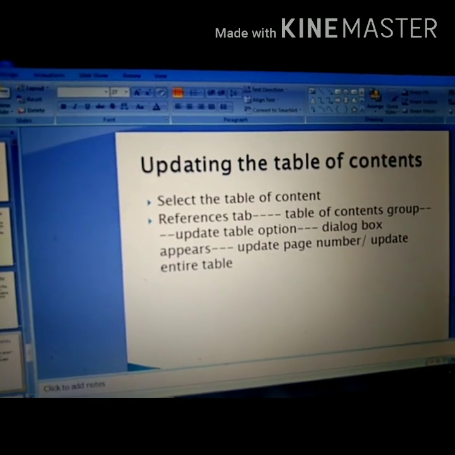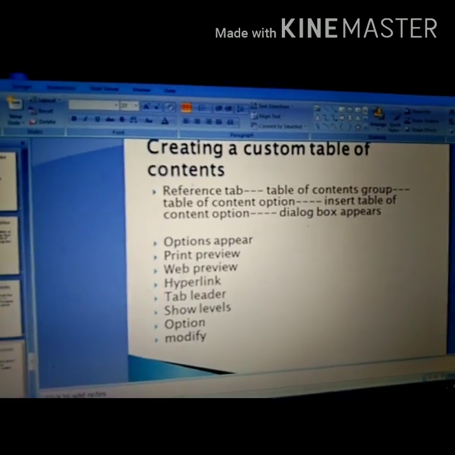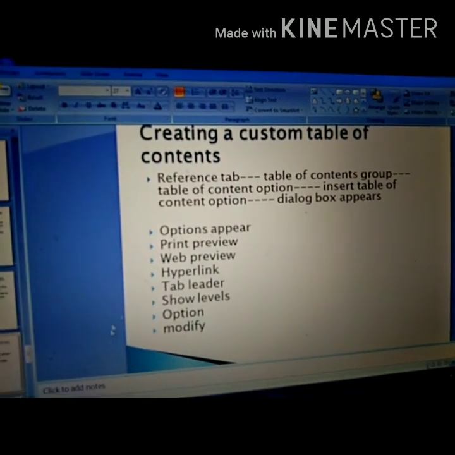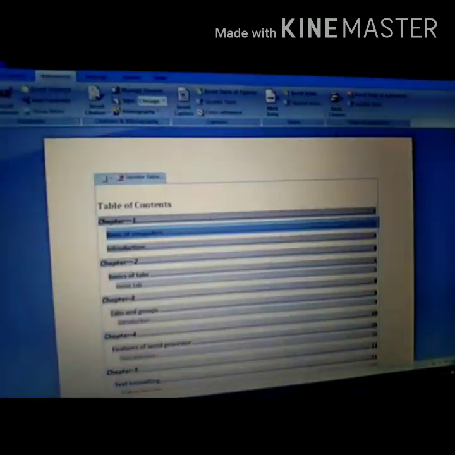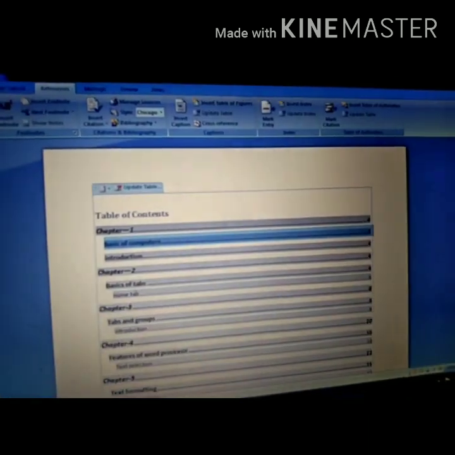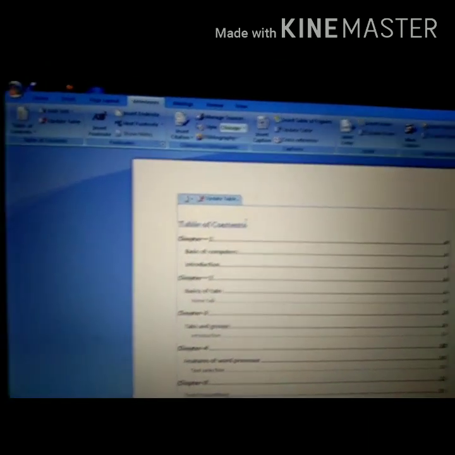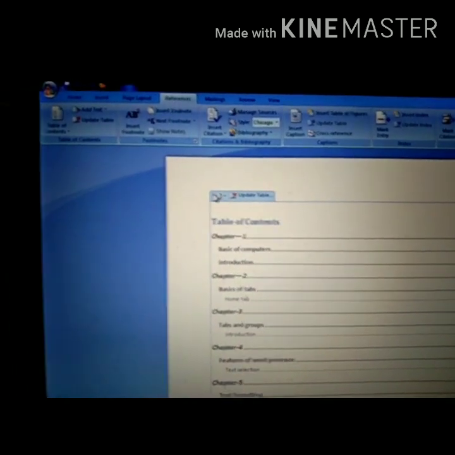Okay children, so our next topic is creating a custom table of contents. Custom table of contents, what is it? In your syllabus also one topic is there, custom table of contents. So this one is my table of contents. Here so many options are there.